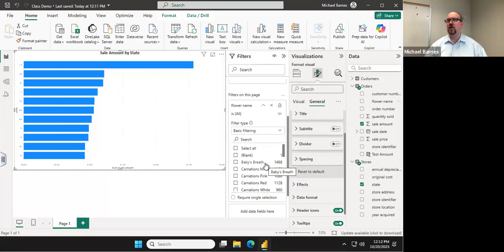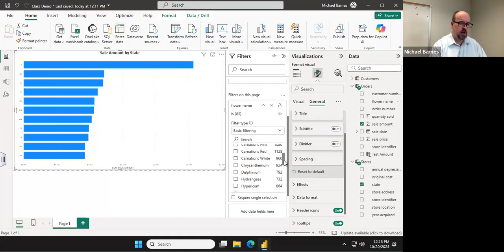This is very similar to the pivot charts that we were talking about a few weeks back, where we can filter between that detail. So let's say we want to see, what do the carnation sales look like by store? Instead of just saying, I want to look at all sales, I would want to look at carnations. So there's a bunch of different carnation types. Let's just go ahead and select them all.